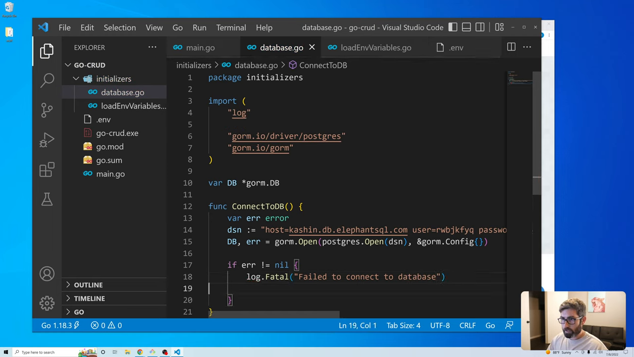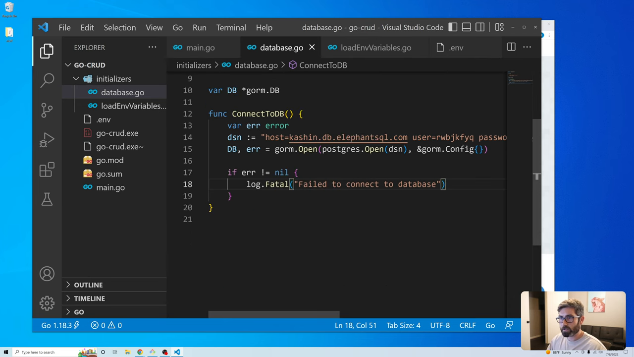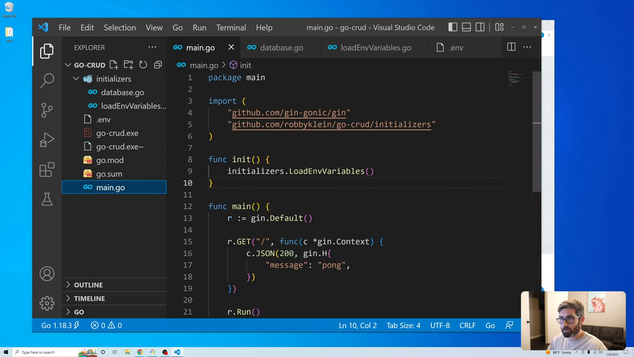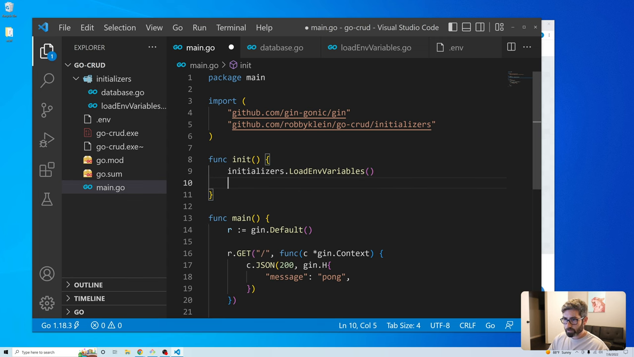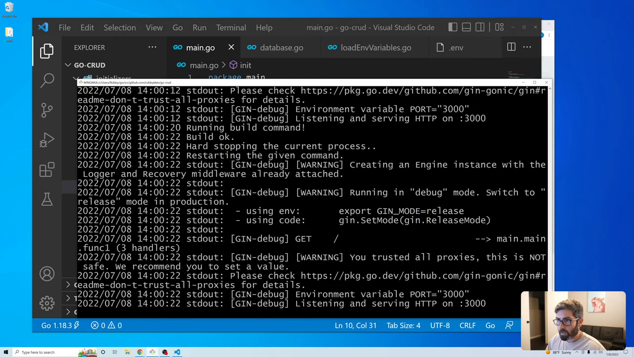So save that. Everything looks good. Let's run this function from within our main file. So go in initializers, and I'll run it right down here, initializers.ConnectToDB. Save that. Let's check out our terminal. And I'm not seeing any errors, so we should be connected to our database.